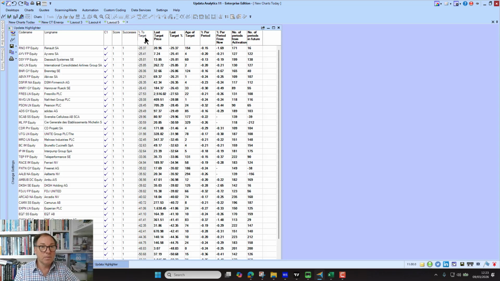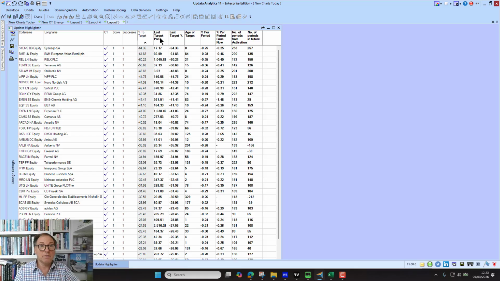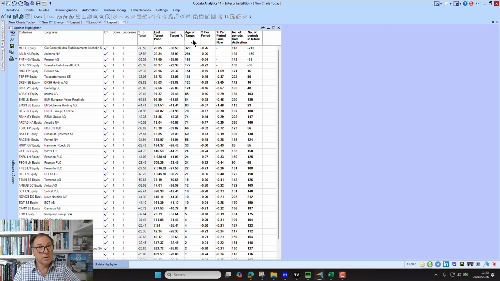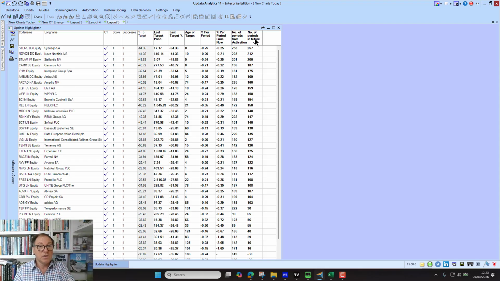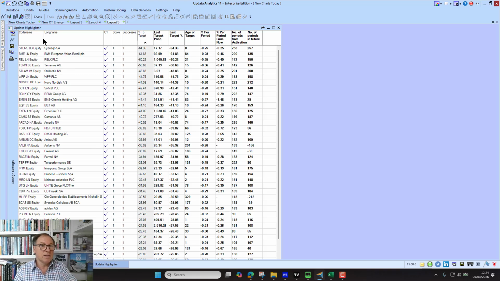Now I can rank them in terms of the ones with the biggest downside, which is always probably what you want to do. The age of the target, so the ones that have got the newest targets, these are the ones that have clicked in. The slope, which is the ones that are falling fastest to that target. If it's a long way away and it's falling quite quickly, it will match this. The number of periods since it was activated and how long it's going to take to reach the target, so you can see which ones are going to be nearer the target first. But I'm going to go for the percentage to target. That's really the most popular.